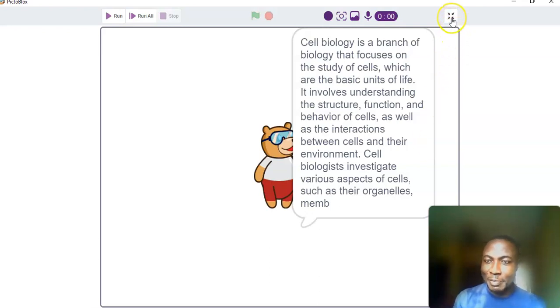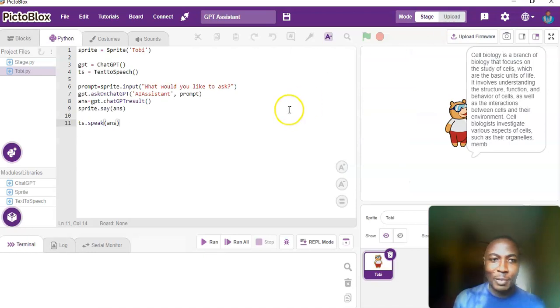So that's my GPT assistant reading out the definition of cell biology. So this is really interesting, and I'm looking forward to exploring the possibilities with this for teaching and learning. So here's the code, and I hope you enjoyed watching this video.